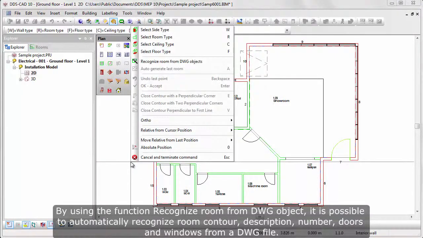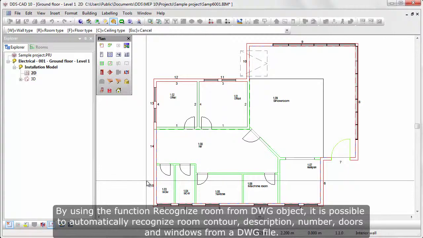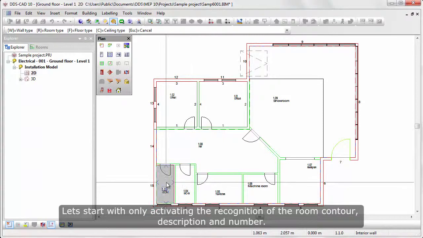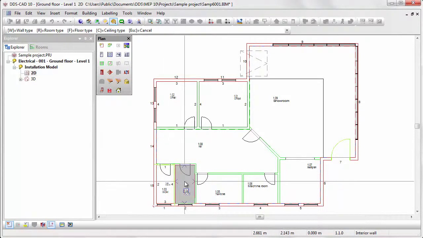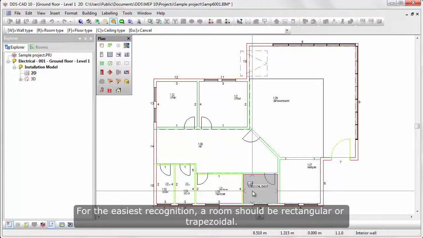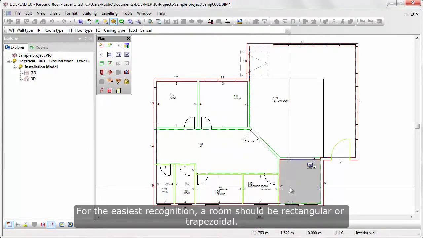By using the function Recognize Room from DWG Object, it is possible to automatically recognize room contour, description, number, doors, and windows. Let's start with only activating the recognition of the room contour, description, and number. For the easiest recognition, a room should be rectangular or trapezoidal.